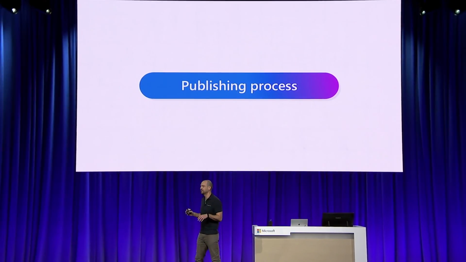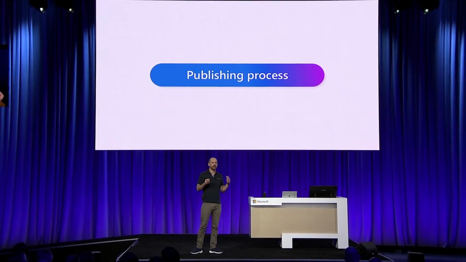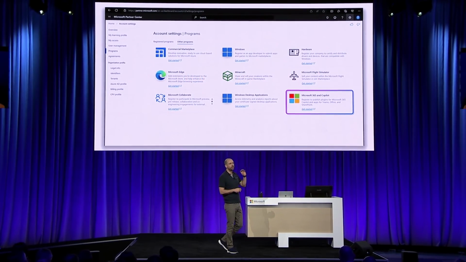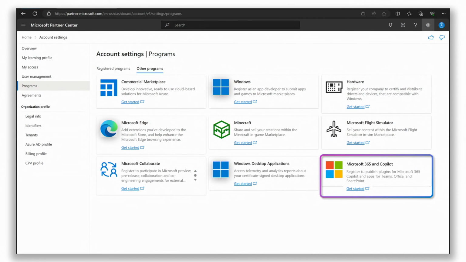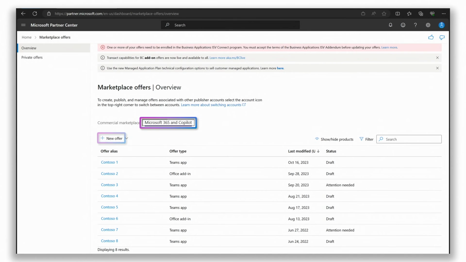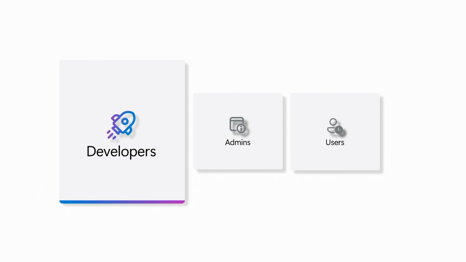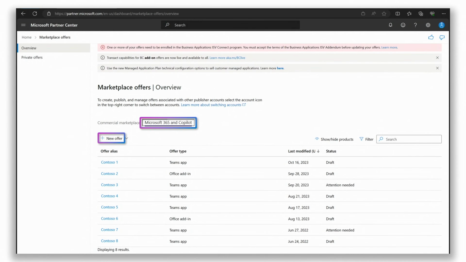And for ISV developers who are building solutions for our joint customers around the world, we're also streamlining the publishing process. We've updated Partner Center and the existing Office program there to Microsoft 365 and Copilot, making it easy to create a new offer or update an existing offer with new integrations with Copilot experiences. And all the solutions published via Microsoft 365 and Copilot offer go through extensive validation for enterprise trust and security, responsible AI processes, and high-quality user experiences.